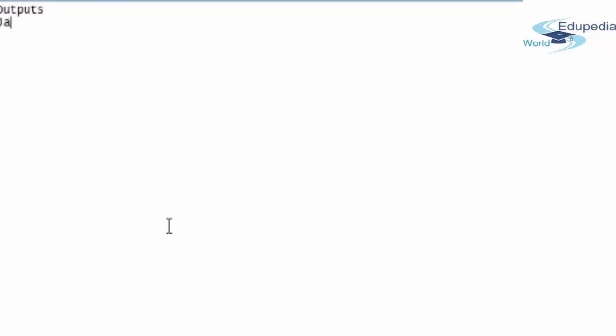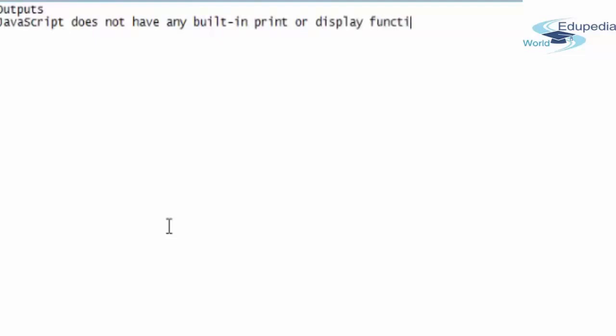Now, JavaScript does not have any built-in print or display functions. JavaScript has a few display possibilities. There are quite a few outputs available for you to try out. In this video I'm going to try Window.Alert.